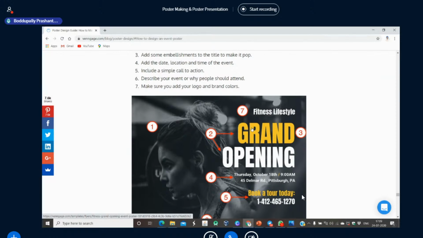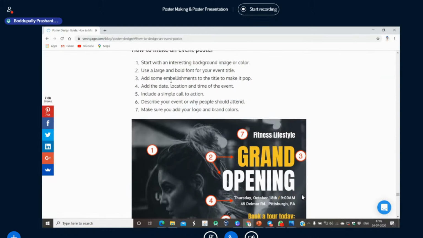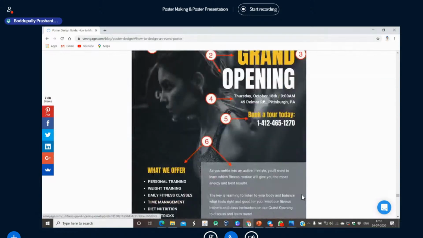So as we are running out of time, we need to go with only minimal discussion. Okay, now next, add some embellishments. Embellishments means some decorating style kind of thing, some architecture, to the title to make it pop. So what is the decoration he added? Instead of normally going with bold letters, he filled it up with a color, making it an embellishment.